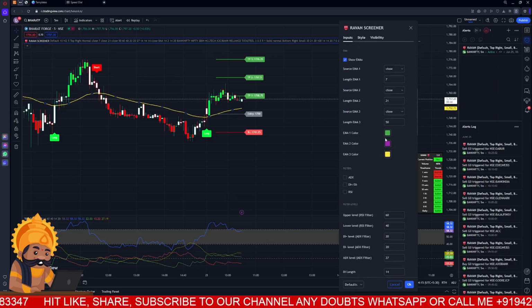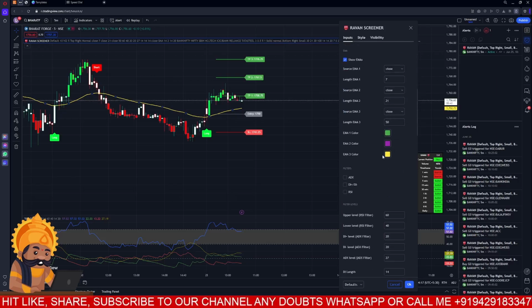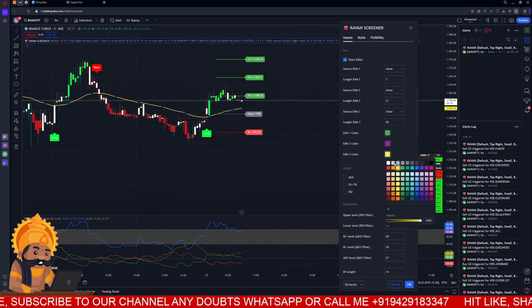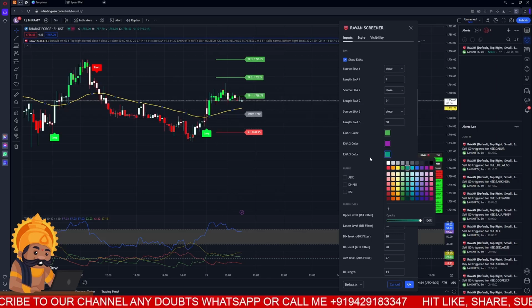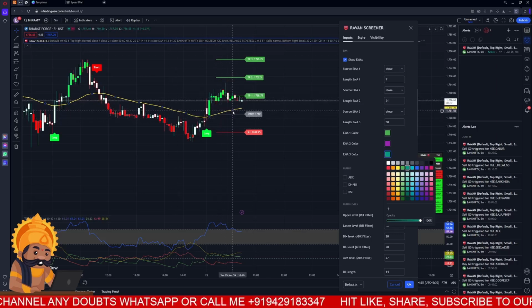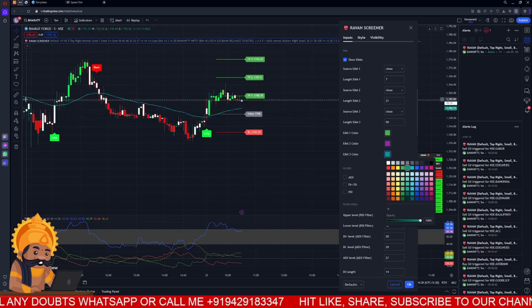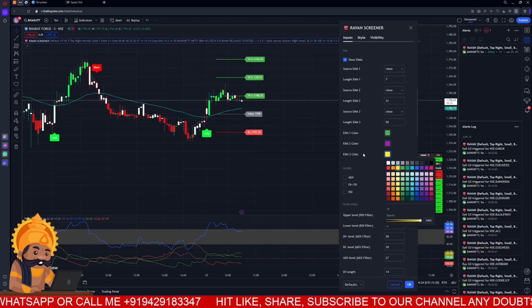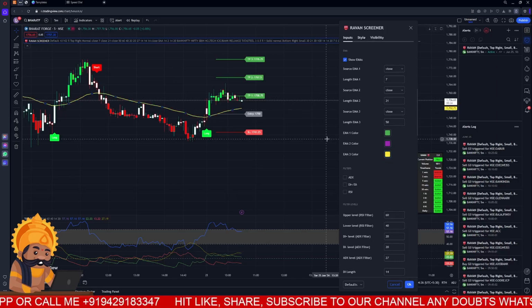Here you can see that there is a color customization option. If you want to change the line color, once you click here, you can change the color. Once you click this, the color will be changed over here. See, you can see the color. So it's fully customizable, as per your need. You can customize it accordingly.